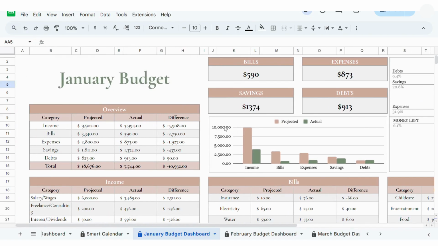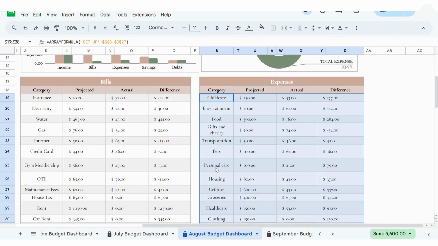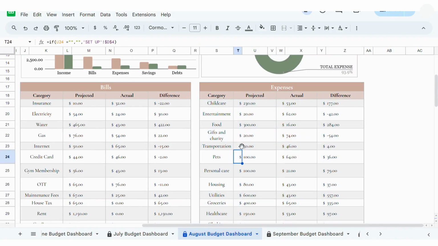So like that you can see all of your monthly expenditure and income through these tabs, and you can manage your month-wise expenditure and incomes through these tabs and monitor all your finances throughout the month. Here we have provided 12 budget dashboards which you can use to monitor all your monthly finances.